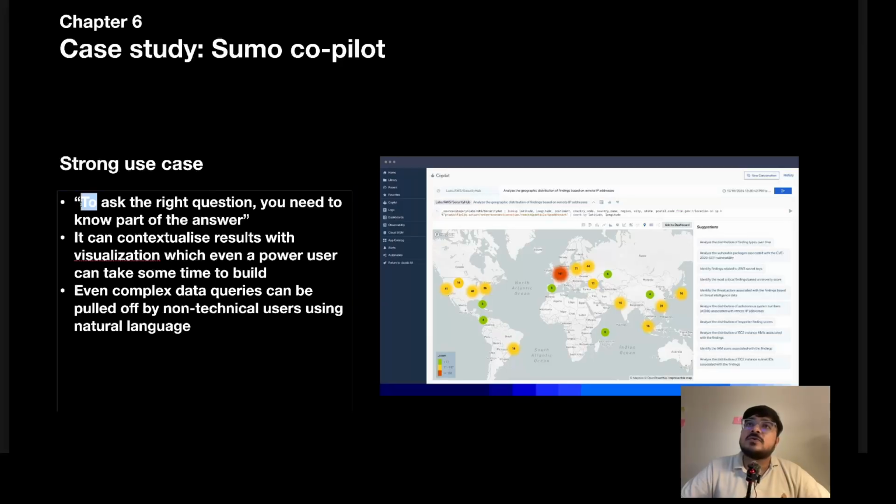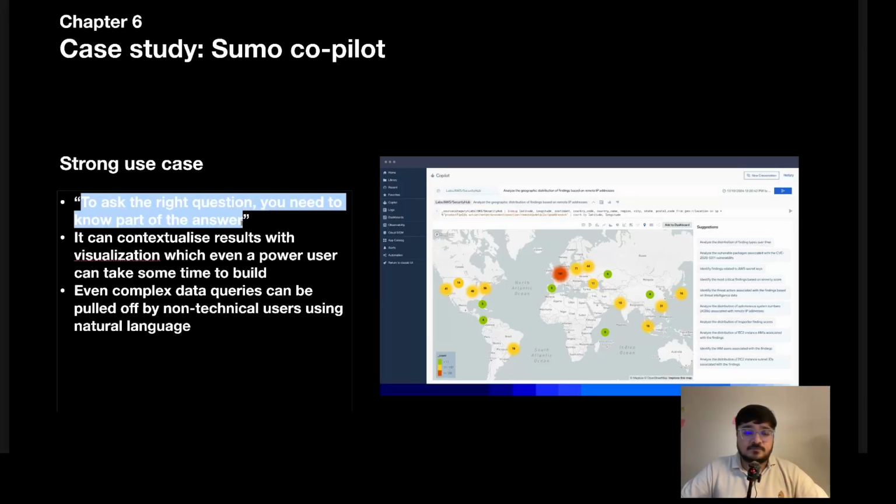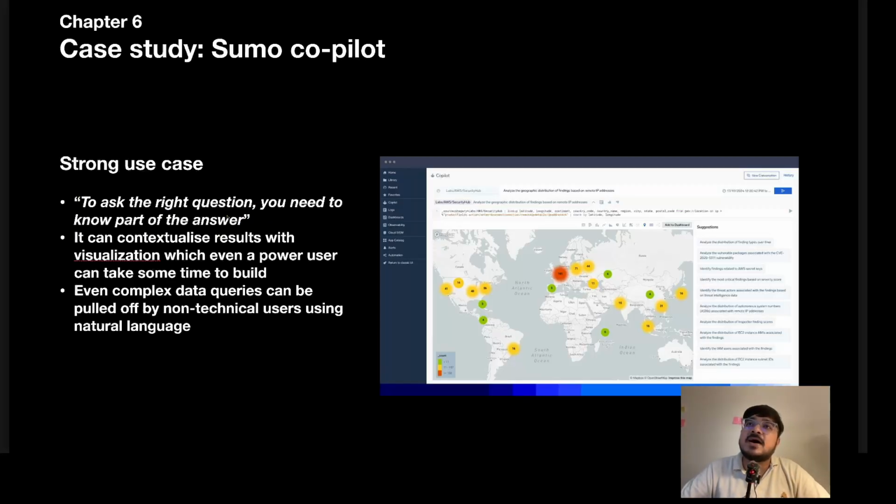One good quote was: to ask the right question, you need to know part of the answer. If you know what the answer should be, then you can articulate the right question. So you need to understand what is important in this particular AI use case, and it can contextualize results with visualization, which even a power user can take some time to build.